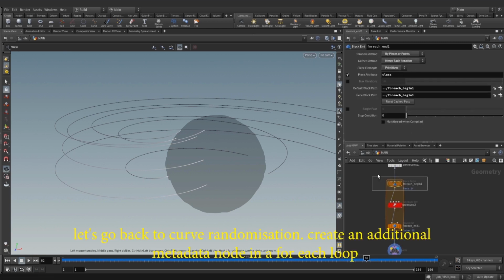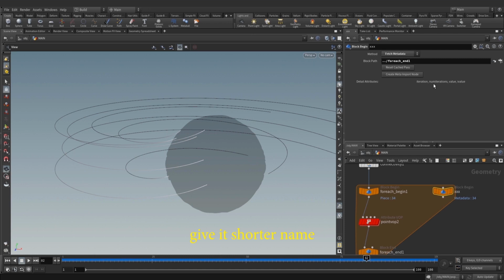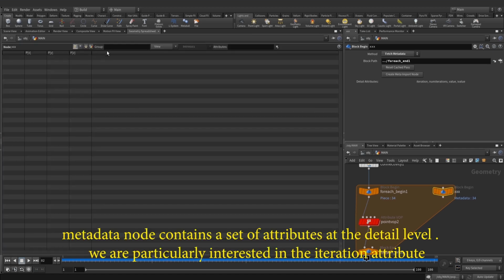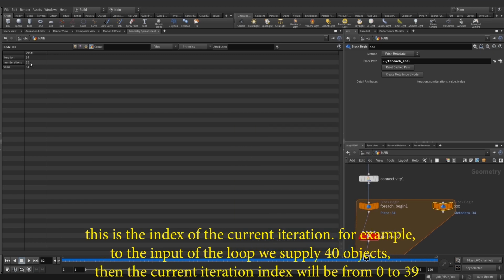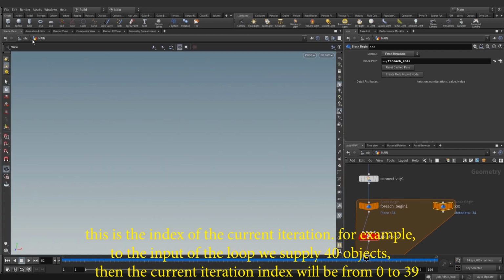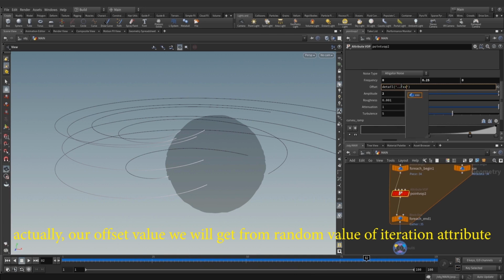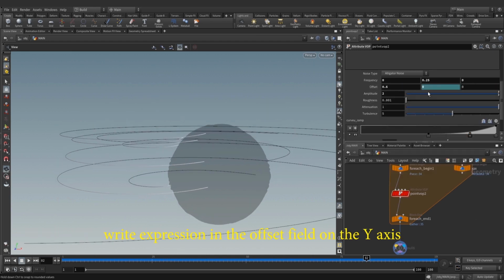Create an additional metadata node in for each loop. Give it shorter name. Metadata node contains a set of attributes at the detail level. We are particularly interested in the iteration attribute. This is the index of the current iteration. For example, if in the input of loop we supply 40 objects, then the current iteration index will be from 0 to 39. Actually, our offset value we will get from random value of iteration attribute. Write expression in the offset field on the y-axis.